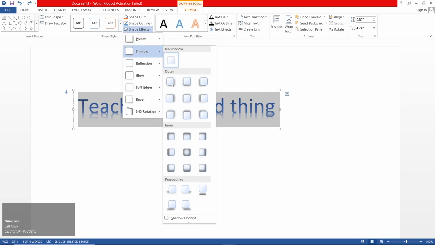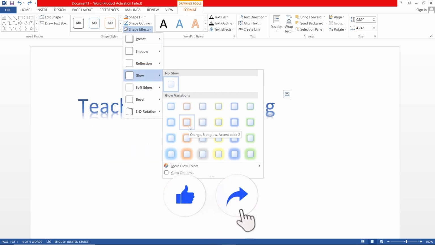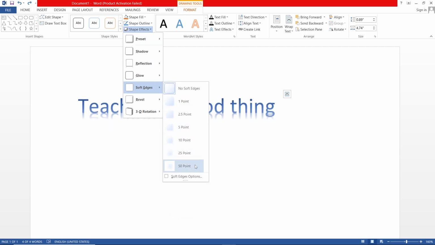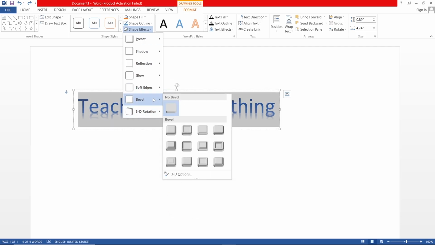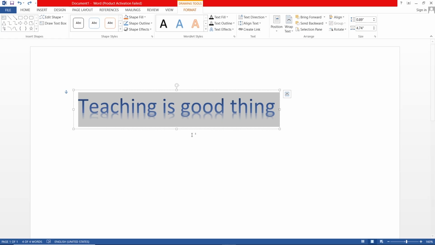Like we have shadow. If you want to bring the shadow, you can go for that. And reflections, and there's an interesting option known as glow, soft edges. If you want to make edges soft, you can go for that. And there's an option bevel. Well, I think this is not applying because of text. You need to bring some sort of shape in order to apply.